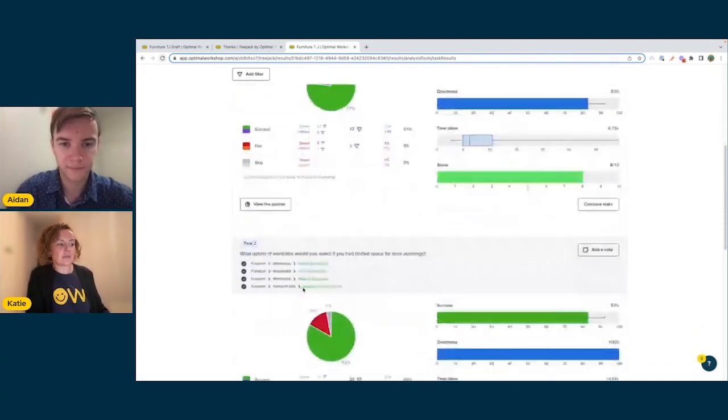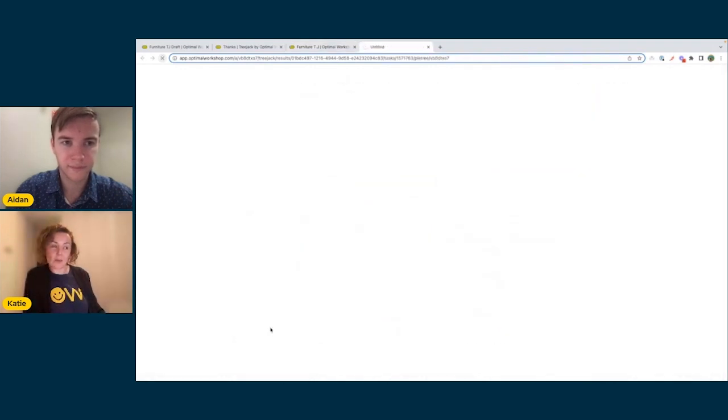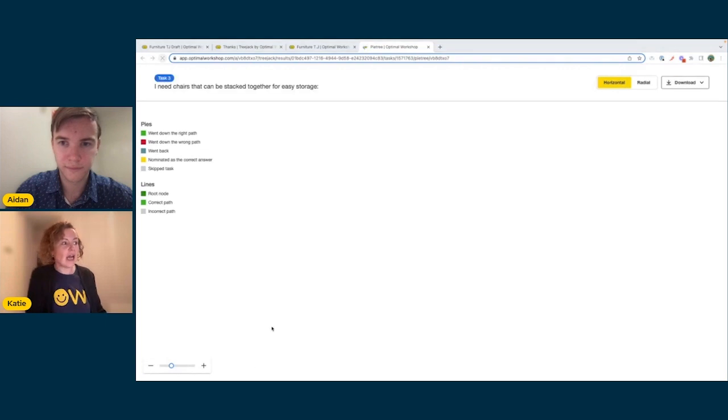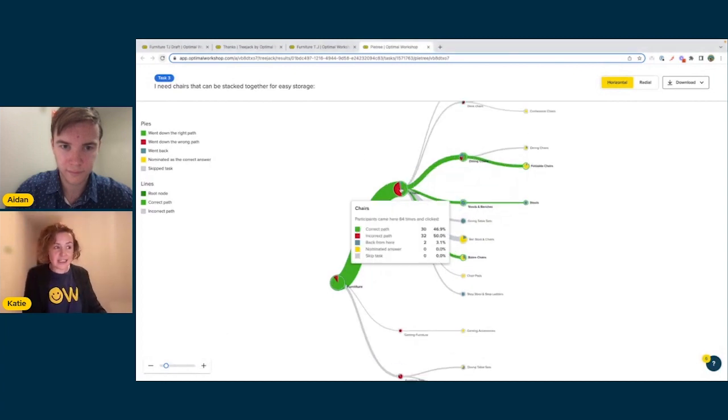But to really understand some of the journeys that people are taking, if I select into this pie, we have this option of what we class as our pie tree. Each branch of the pie tree represents the paths that all of your participants have visited. So nearly all of our participants selected into our chair category, which is really important. So they did land there.